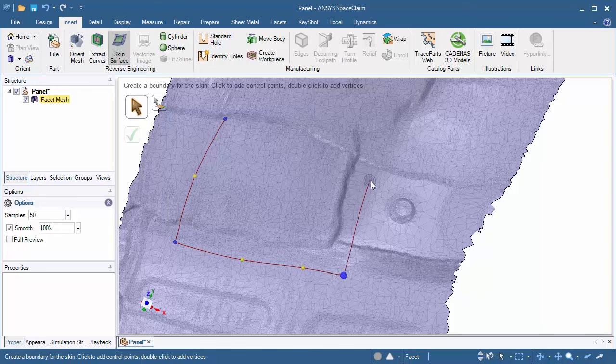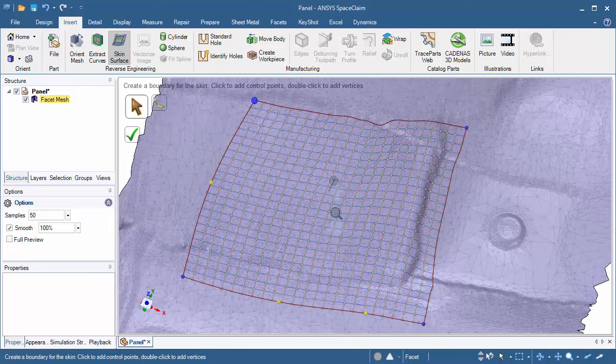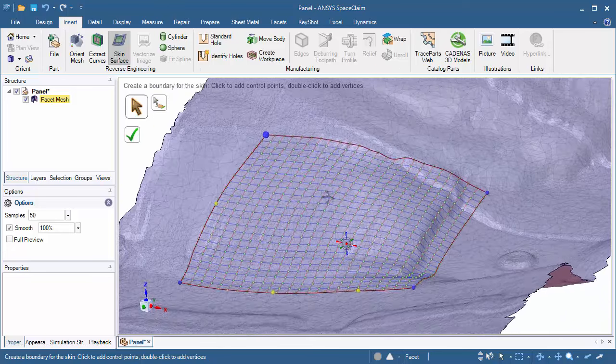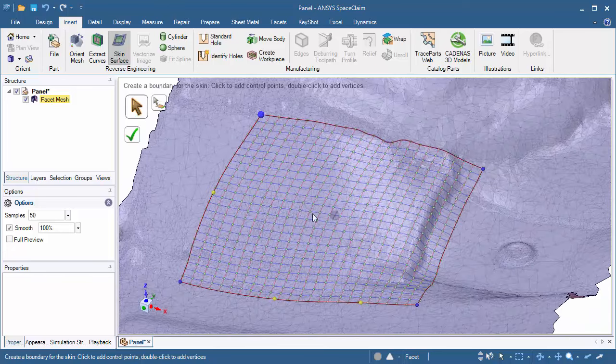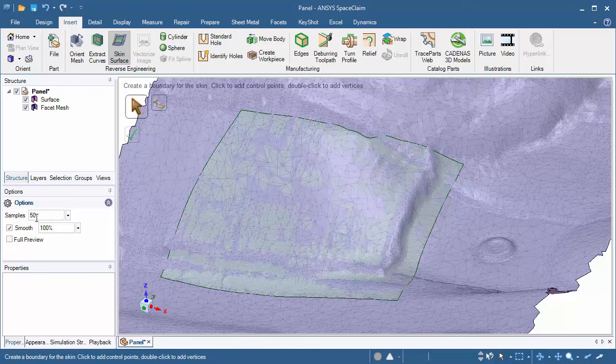If I just double click here to put that point, double click here to put that point, and then click on the first point to end it, it'll go ahead and connect those up. Notice we get this web preview showing us the samples that it's going to take. We'll take a look at the options in a minute, but let's see about what happens if I click the check mark. If I go ahead and click the check mark right now, it's going to use 50 samples.